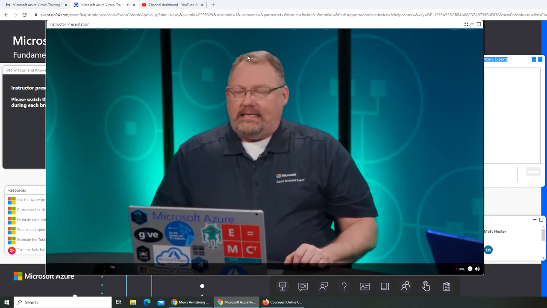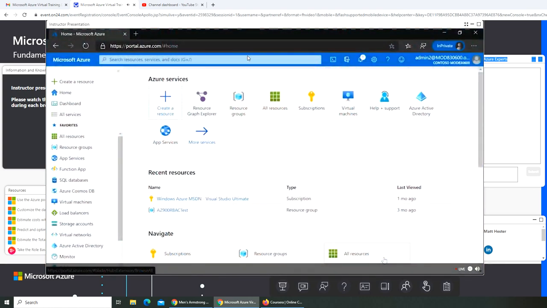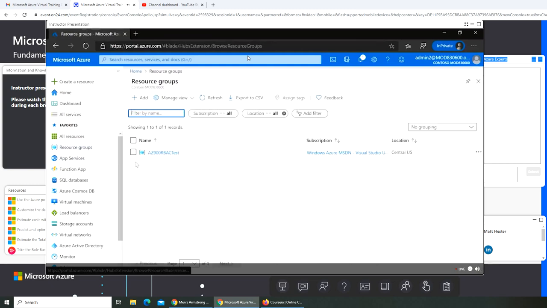So I'm logged in as admin 2 in this particular tenant, and this tenant has a subscription assigned to it. This is the same tenant that I've been using in all of my demonstrations, and I have lots of resource groups. Matter of fact, we create a resource group for our VMs. If I go to resource groups, logged in as admin 2, notice I only see the one resource group, RBAC test. What you're seeing here is role-based access control in action.